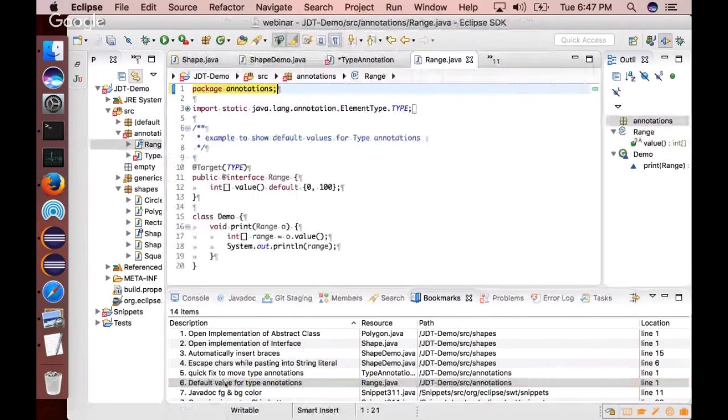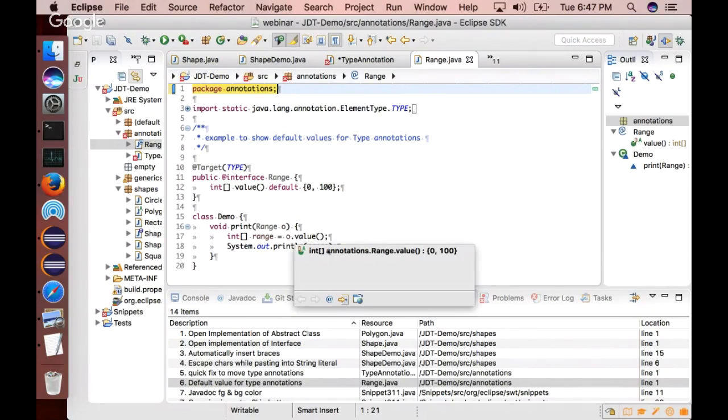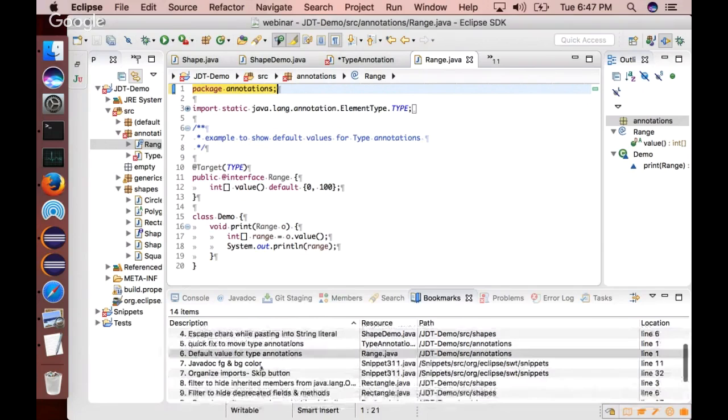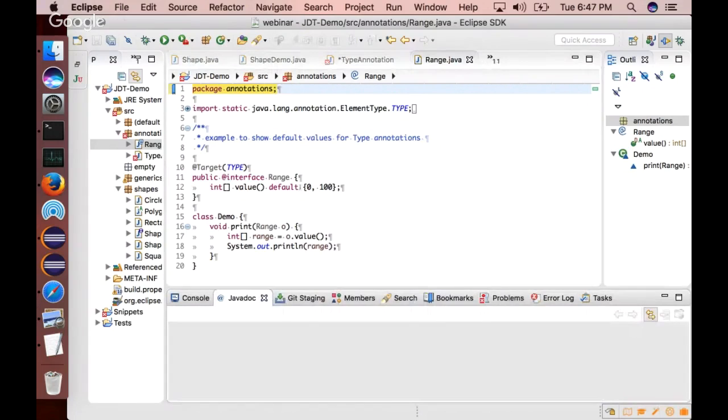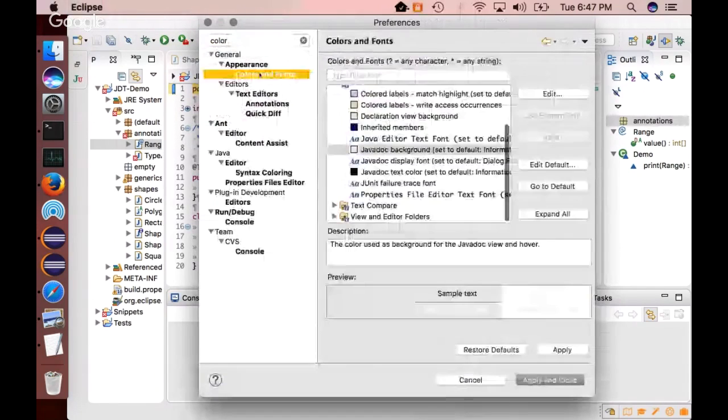Also for type annotations, if the element has some default values, the default values are visible in the Javadoc hover and in the Javadoc view. So in this case, the default value for this type annotation is available in the Javadoc hover. The background and the foreground color of the Javadoc view and also in the Javadoc hover can now be modified in the preferences. Here you have the option to set the background color and the text color for the Javadoc.